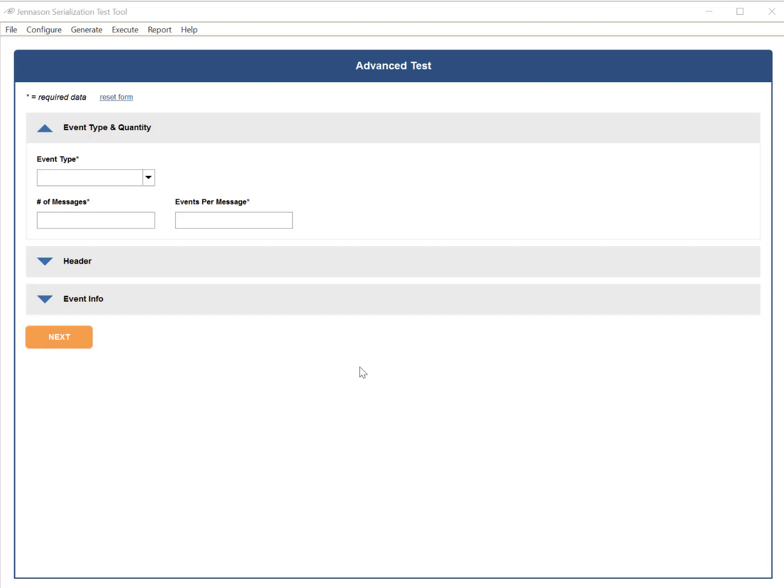The benefit really of the test tool overall in using it as an EPCIS generation tool is that it allows you to leverage what are called event templates.